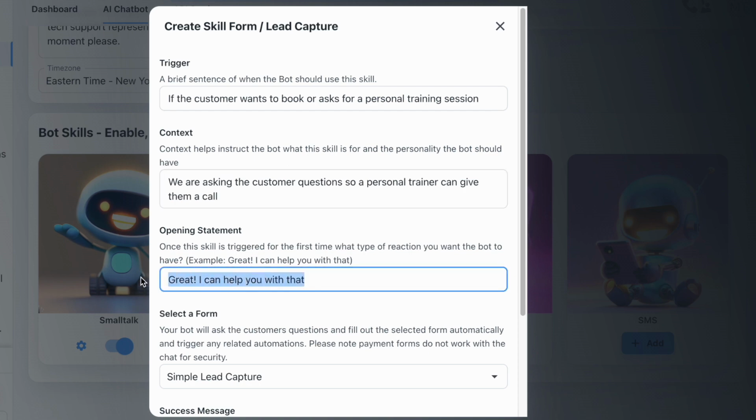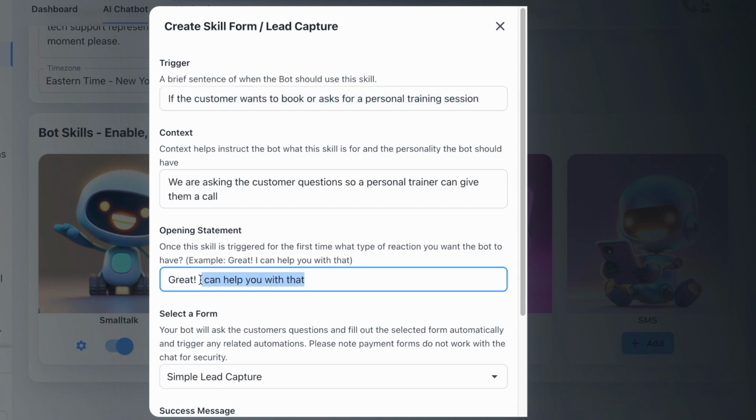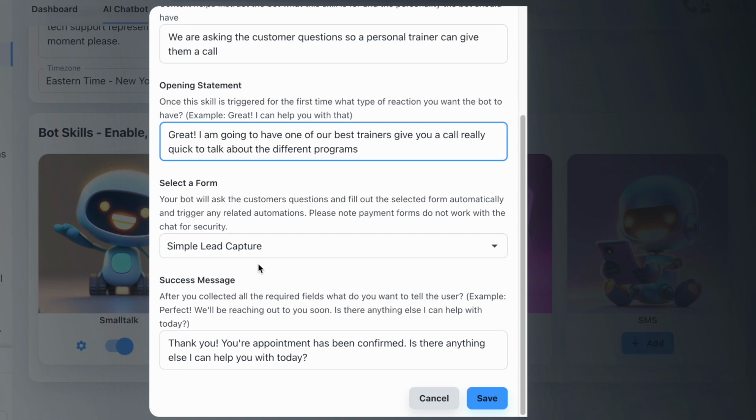And next, we have an opening statement. So as soon as a customer says something like, I want to book a personal training session, this is going to be the first message that the bot says. So we can come here and say like, great, I'm going to have one of our best personal trainers reach out to you right away, right? You can totally customize this for your business. Next, you can see that I have my simple lead capture form enabled. That's what I want to use for this skill, so that's perfect.